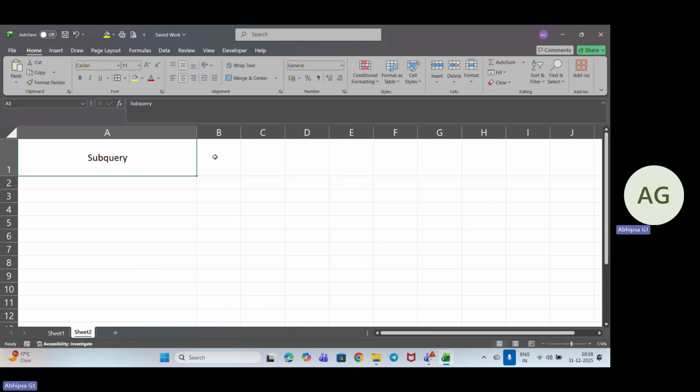In normal sense, that is the idea: the query inside another query. In simple words, suppose one question is asked first, and then the answer of that question is used inside another question. That is basically the subquery. Sub means inside, and query is the question. So why exactly do we need this subquery?